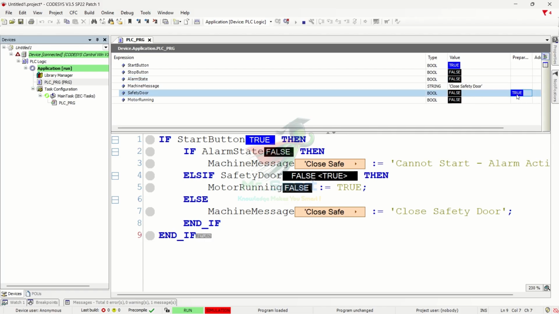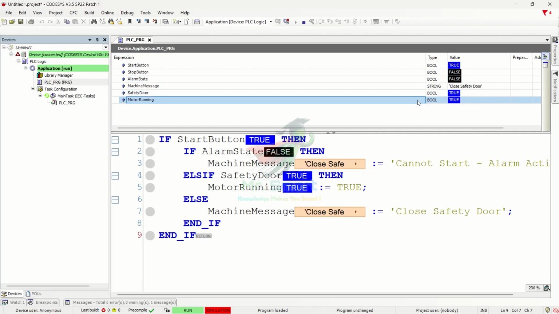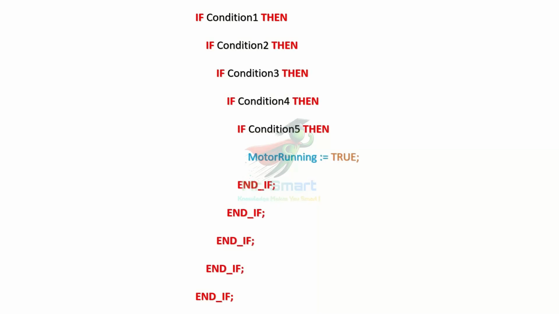But there is also a warning. Just because you can create deeply nested if statements doesn't mean you should. Beginners often create logic that looks like this. Technically this works. But imagine troubleshooting this at 2 o'clock in the morning during a production breakdown. Not very fun. That's why experienced automation engineers try to keep nesting as simple and readable as possible. A good structured text program should not only work correctly. It should also be easy to understand by the next engineer who opens it.